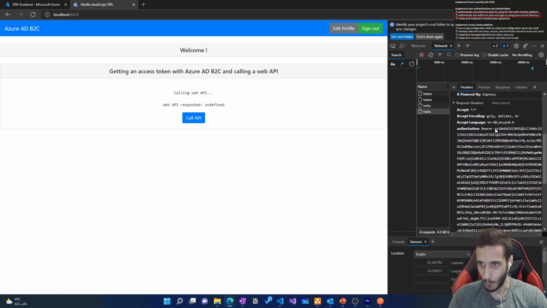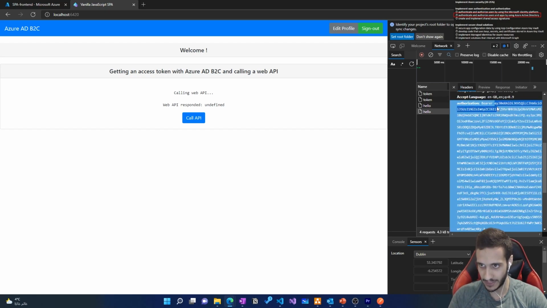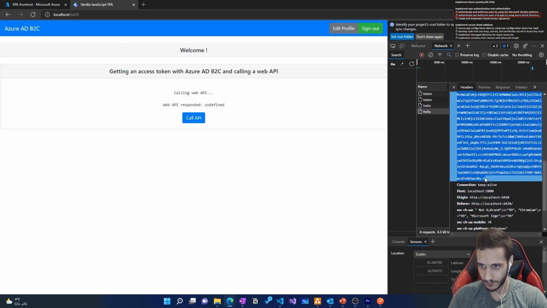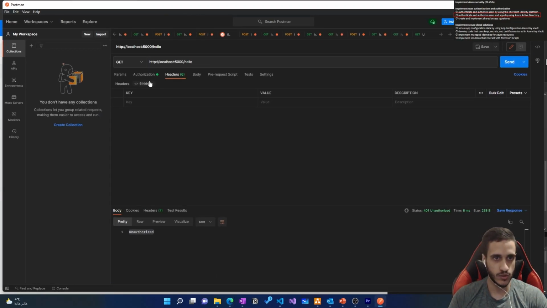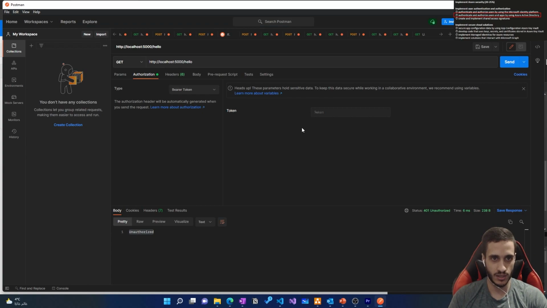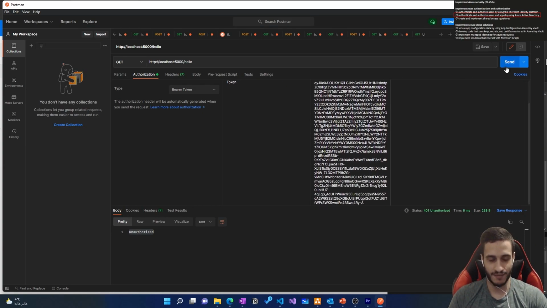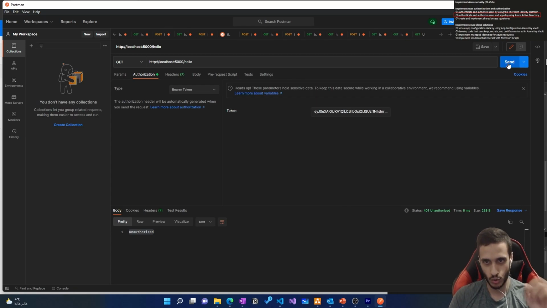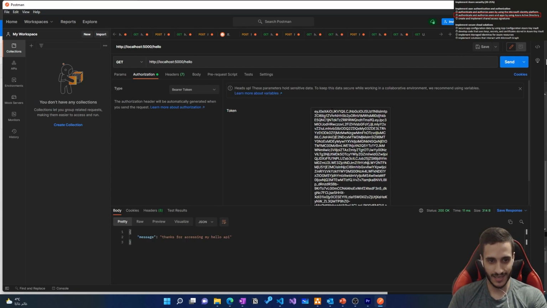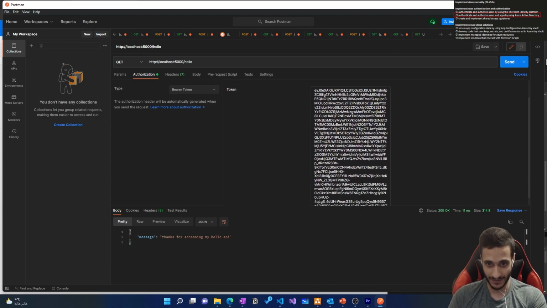And if I actually copy this token that the client application has used, and if I go back to Postman, and if I go back to authorization, I chose bearer token in this case. And if I just paste that, and if I send this now, this should work. As you can see, it is working and it's giving me back the relevant message.